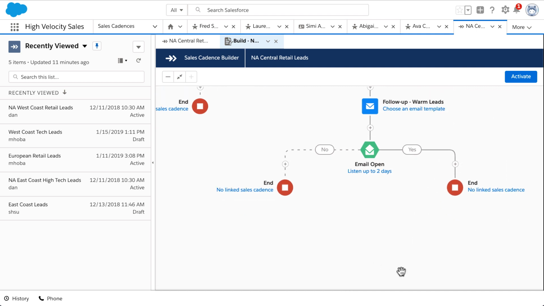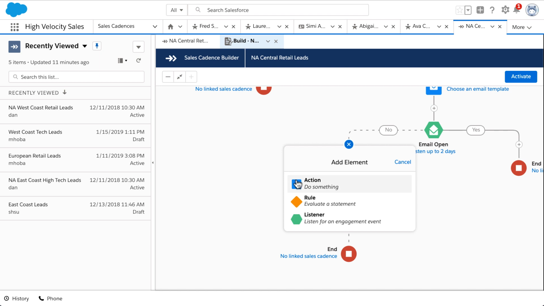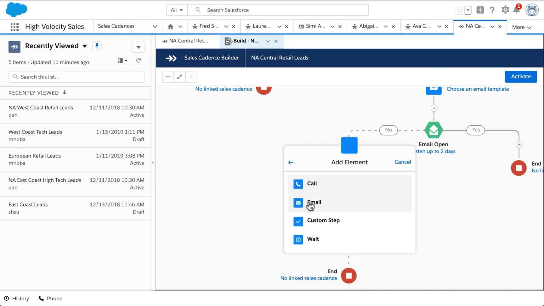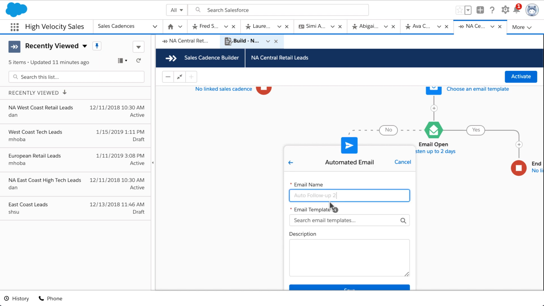On the No branch after the email, we can add another automated email step using the same cold leads templates as before. Let's call this email Auto Follow-up 2.